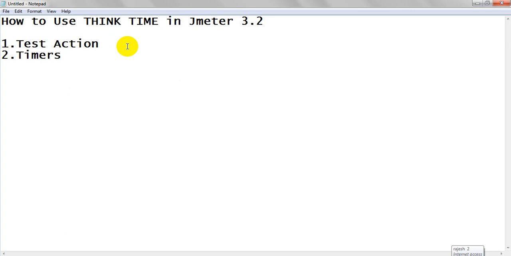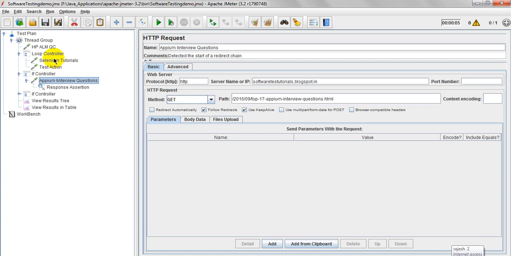So this Test Action, as a default, you can add under controllers. You can add it under controllers. And when coming to timers, you can add timers directly to the HTTP request.